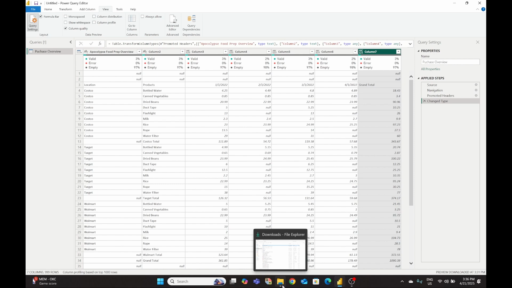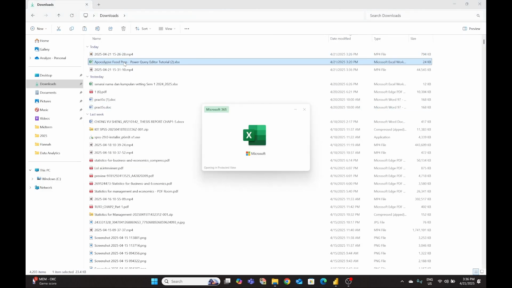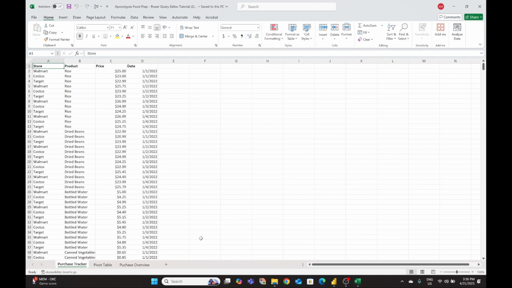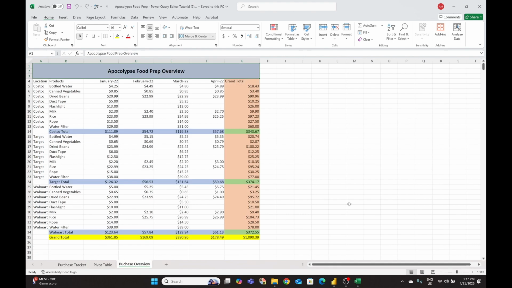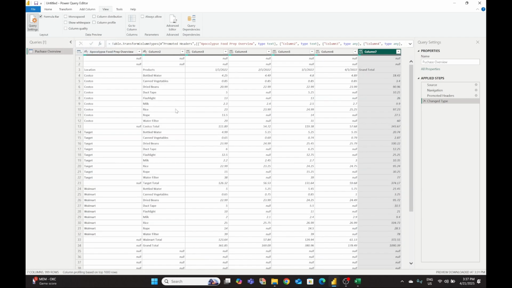If you open Excel, the data we have here, uncheck column quality, uncheck.